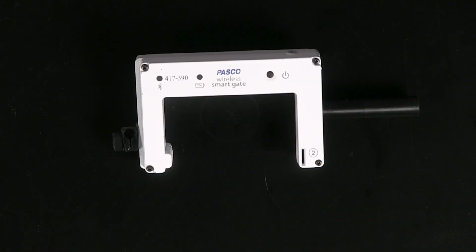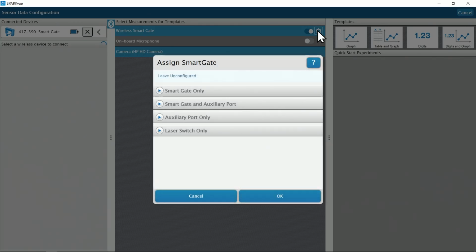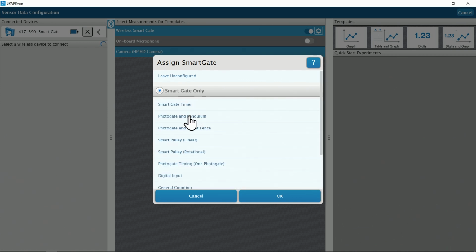We will look at 2 applications, the first using SPARKvue software, and the next using PASCO Capstone software. First, let's use the SmartGate with SPARKvue to study a pendulum. I've already started SPARKvue and connected the SmartGate through Bluetooth. To tell SPARKvue how I'd like to use the SmartGate, I click the Configure Sensor button and select SmartGate only, then select photogate and pendulum.